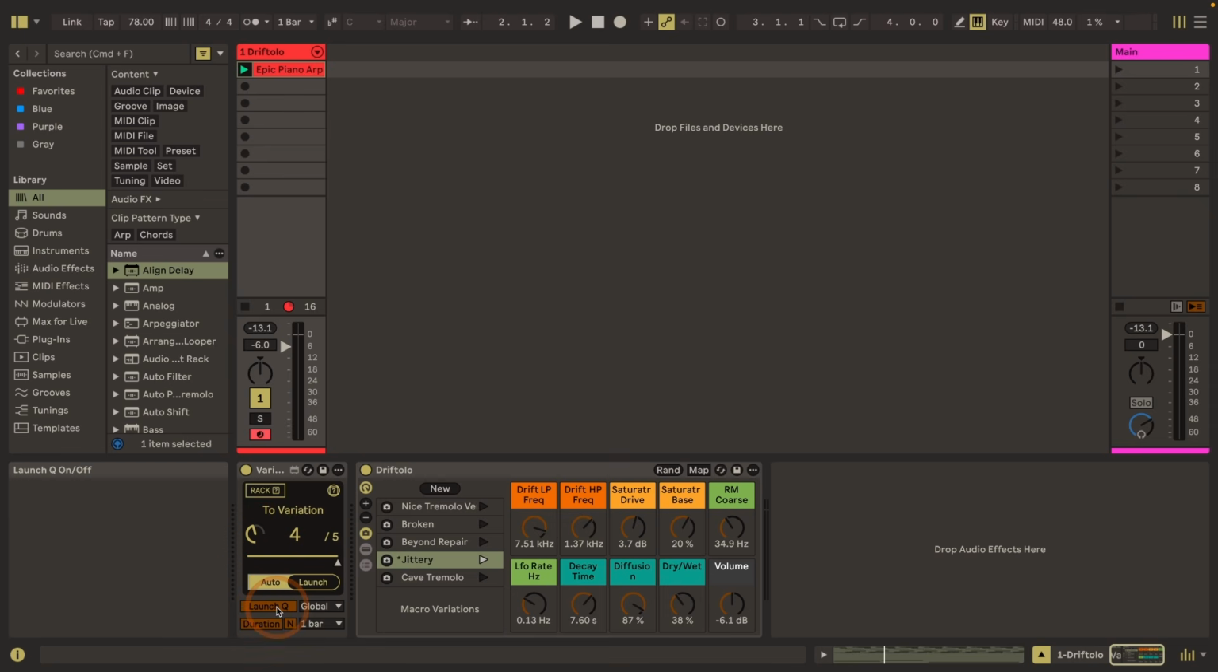Here we've got the launch quantization, which basically works like clip quantization. By default, it's set to global. You can also set it to any of the other settings here. And global means right now it's set to 1 bar. And so basically it would start the transition only when the next bar starts. You can also turn this off, so that would be like the none setting in the clip quantization.